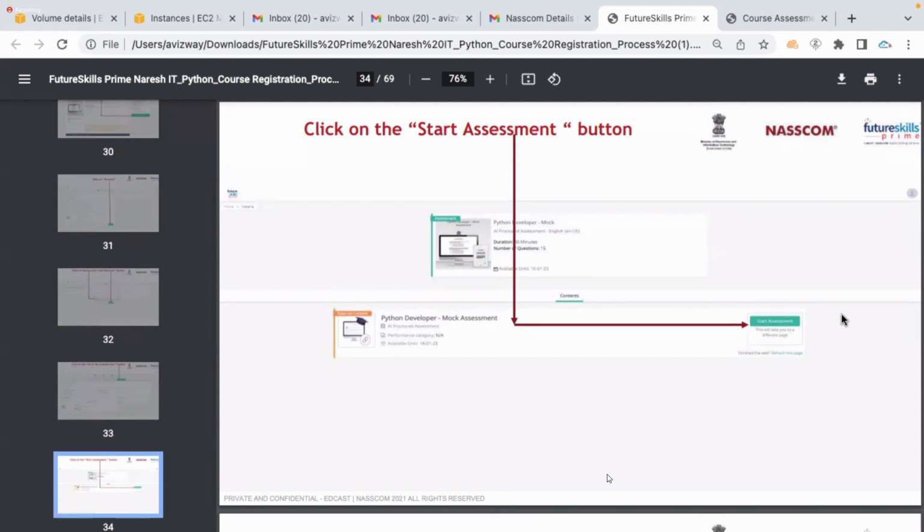For the main one, it doesn't matter, but it is only for your practice purpose. So I would suggest you take it seriously because similar types of questions are coming in the main assessment. You have seen, right, sir? So this is how it is.